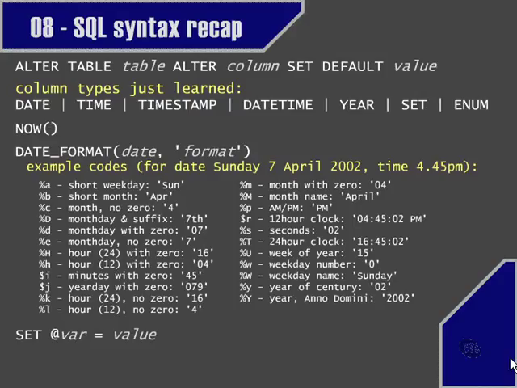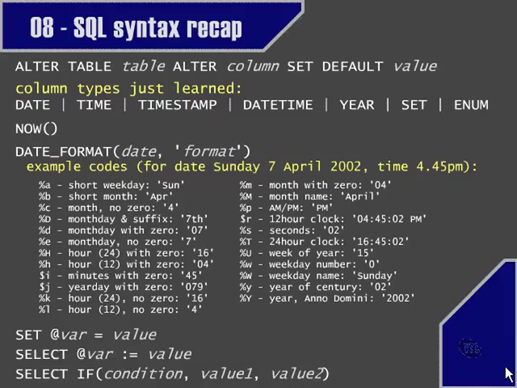The set statement allows us to set a variable to a particular value. We need to include the @ sign before any variable names. That tells MySQL that it's dealing with a variable. We can also use this particular operator here along with a normal select statement if we want to select the value of a variable while doing a select statement.